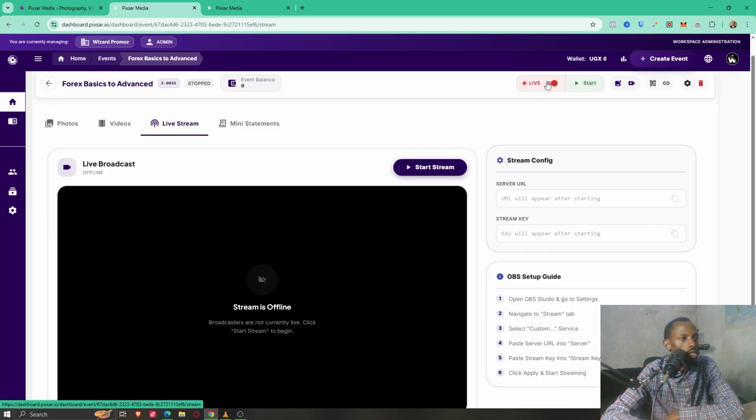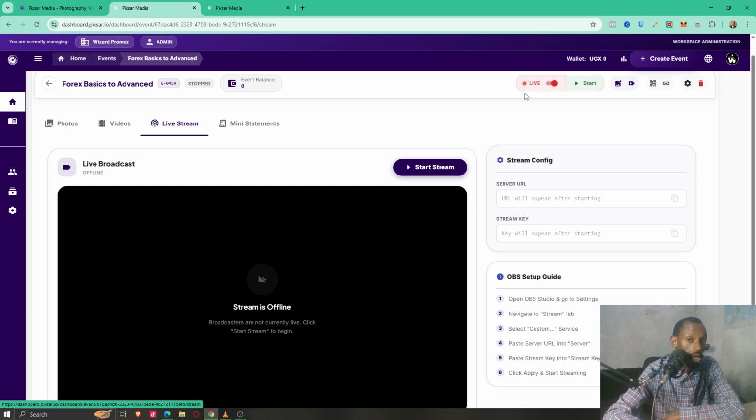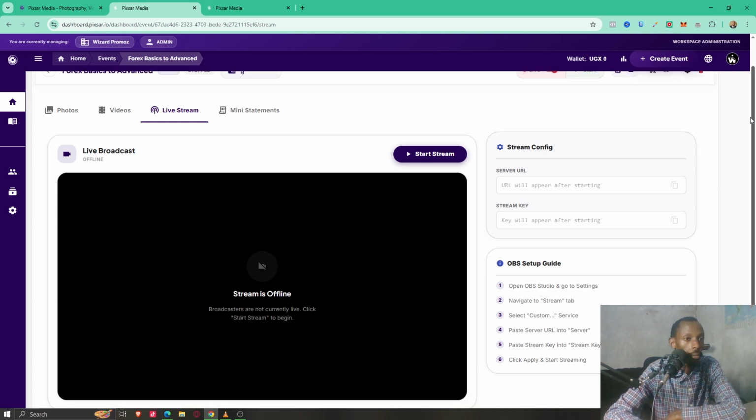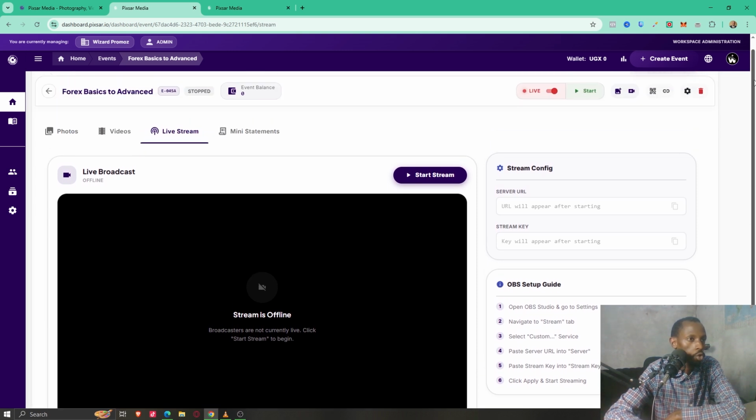You can also check this. This switch is for you to switch between live and not live. You can create an event and it's not live until you click this button to make sure the event will be live and accessible. This button right here will be showing you the balance from the gifts or from the money that has been made from your event, as I'm going to be showing you.